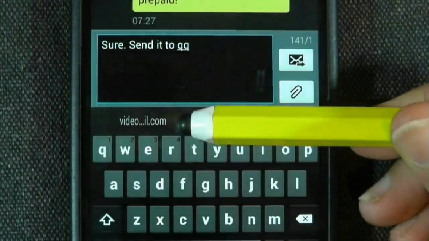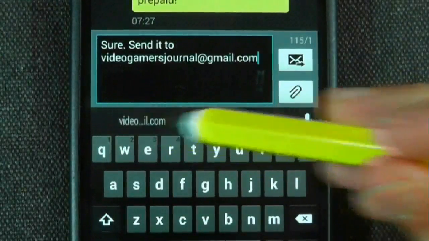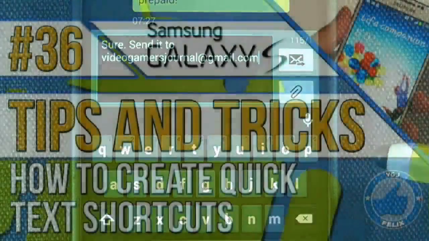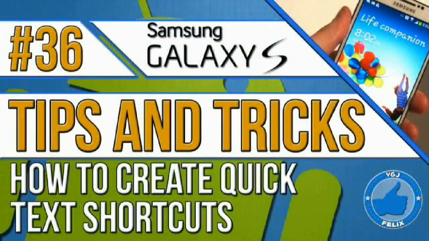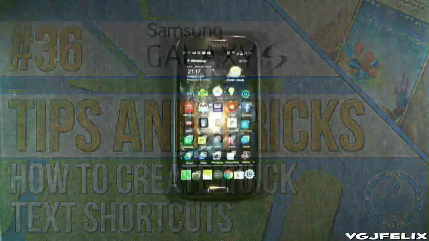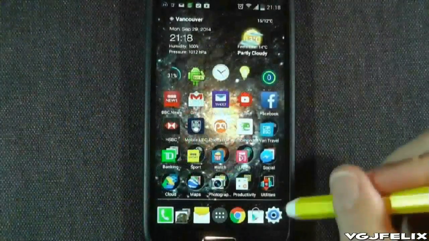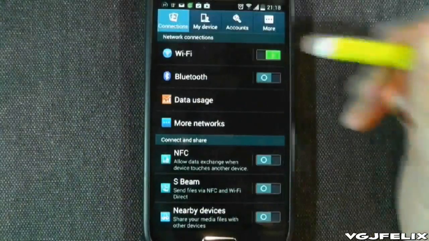QQ equals an email address? That's an interesting shortcut. This is a neat little tip to set up quick shortcuts to words, numbers and, of course, emails that you use on a regular basis.